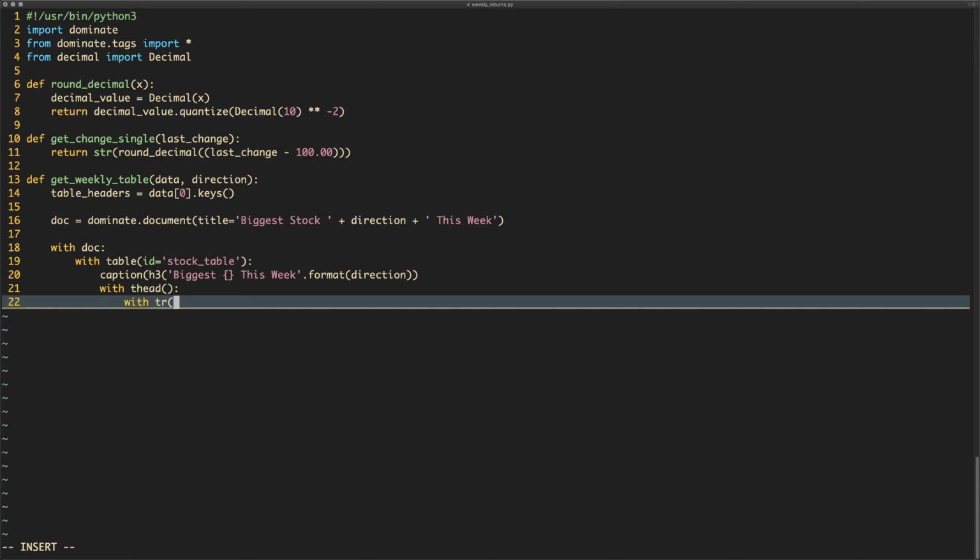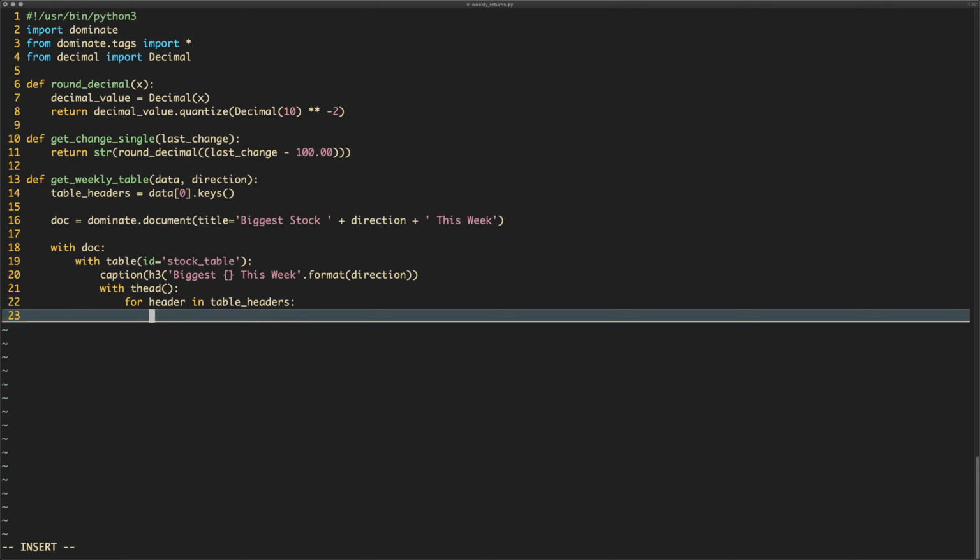So then we want, do we want a table? Yeah, we want a table row, or we could say table head actually. No, let's do table row. We don't even need, no, we'll do this. If it breaks, it breaks. We'll do header in table headers. No, it's not callable. Don't do that. And then do table head and do header.